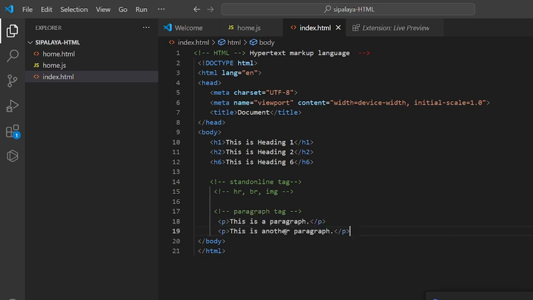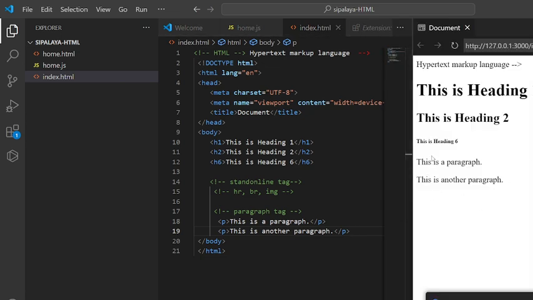Okay, so if we do like this, then I will open this with live server, and this will just print me this paragraph, and this is another paragraph. Okay, so this much is for the paragraph tag. I also want to show you lorem ipsum.